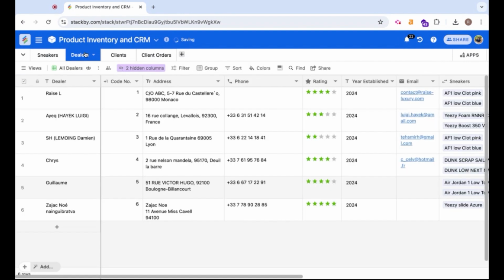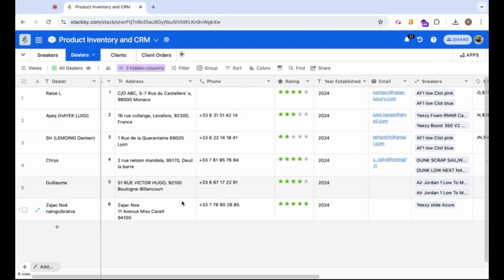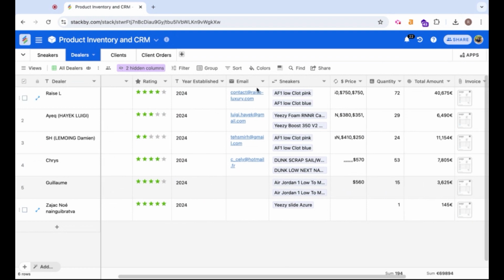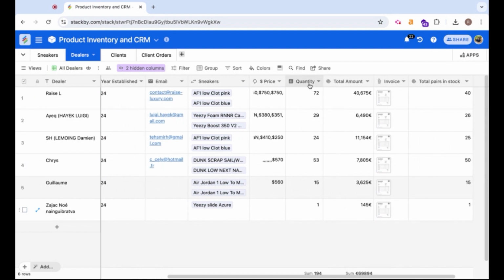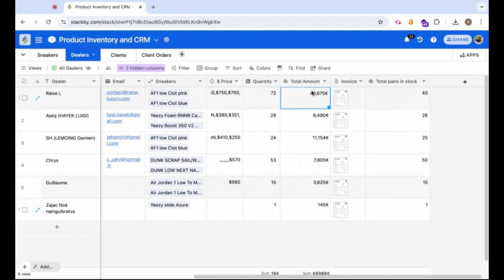And in this one, you see there are all these dealers, with their addresses, their phone numbers, what year it was established, their emails, and how many sneakers you acquired from that particular dealer, right? And through a lookup count, you can also bring the total quantity of the sneakers acquired from a particular dealer, and the total amount of sneakers that you've acquired from a particular dealer, right? And all their invoices, okay? And how many pairs you have in stock, right? So let's say you acquired 72 of them, and how much is in stock, right? I'm going to go through all of this, how I was able to automate a lot of these things.